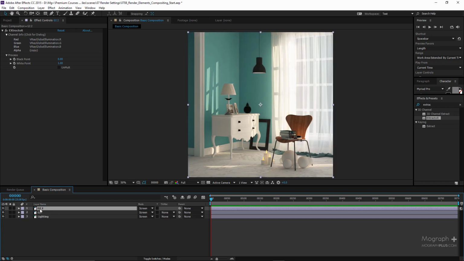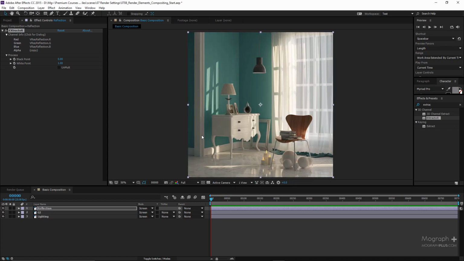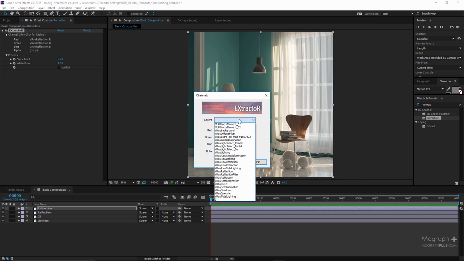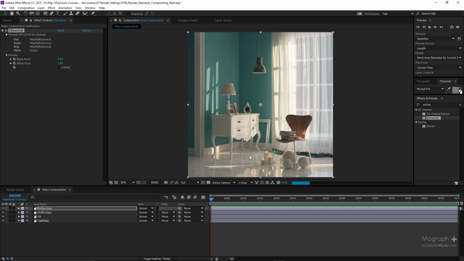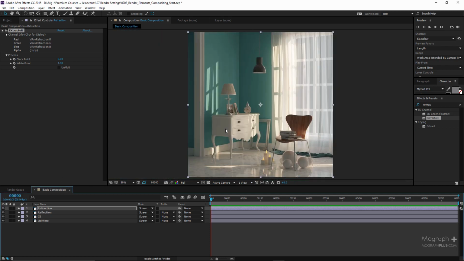Next, we need our reflection layer. So duplicate the GI layer, rename it to reflection, and from the extractor effect, select reflection render element and press OK. Now let's add the refraction render element. The same process, duplicate the reflection layer, rename it to refraction, choose the refraction render element from the extractor, and now we have added our refractive surfaces to our render.